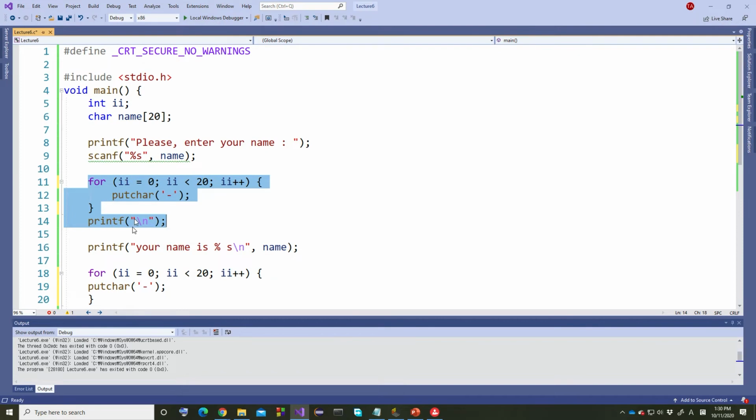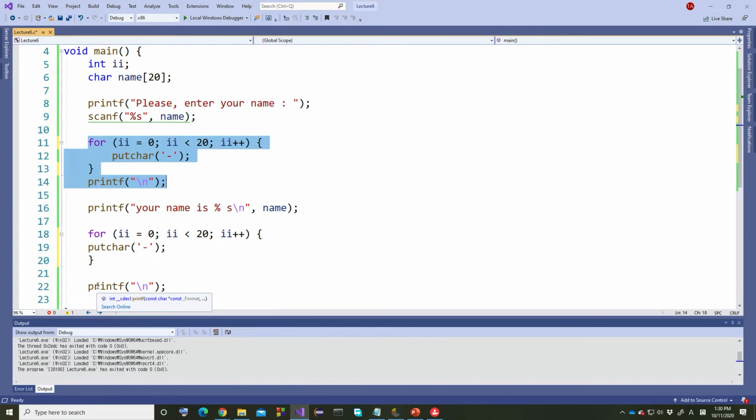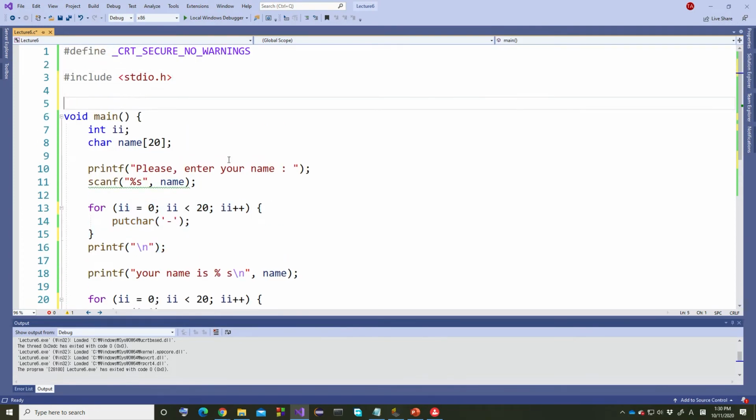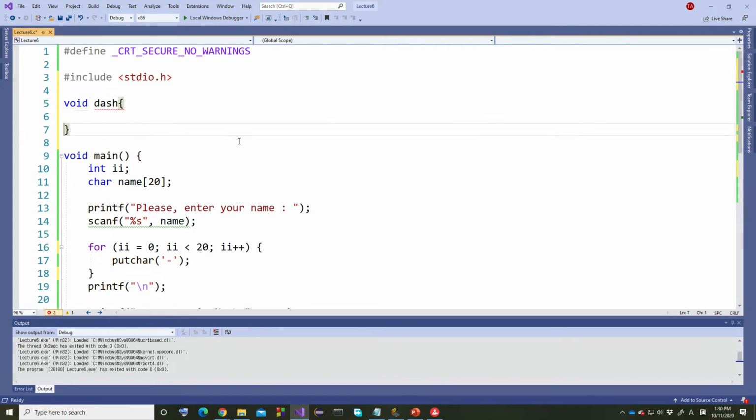So we can modify it and make this work in an easy way. How can we do this? We just create a dash function. We go here before the main function and create dash. You can call it any name you want. This dash function has no return value, it does not return anything. It just prints some dash line on the screen.